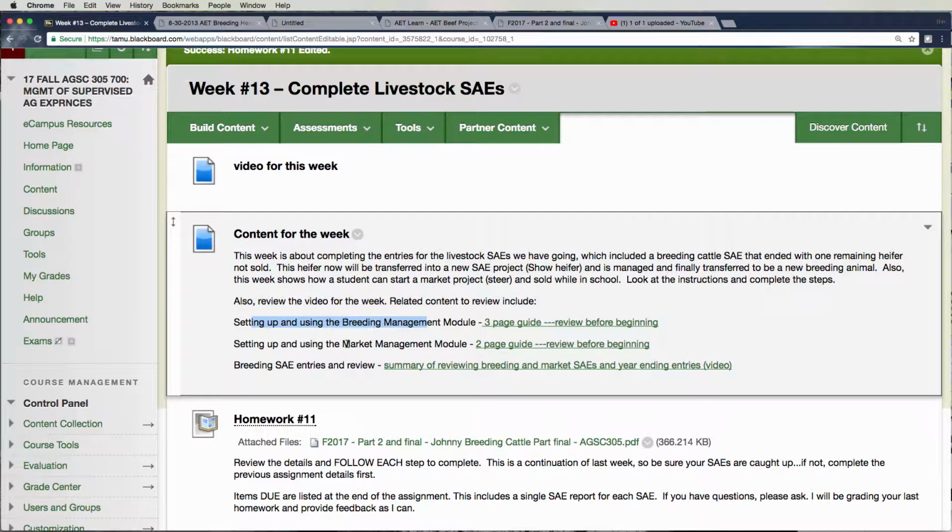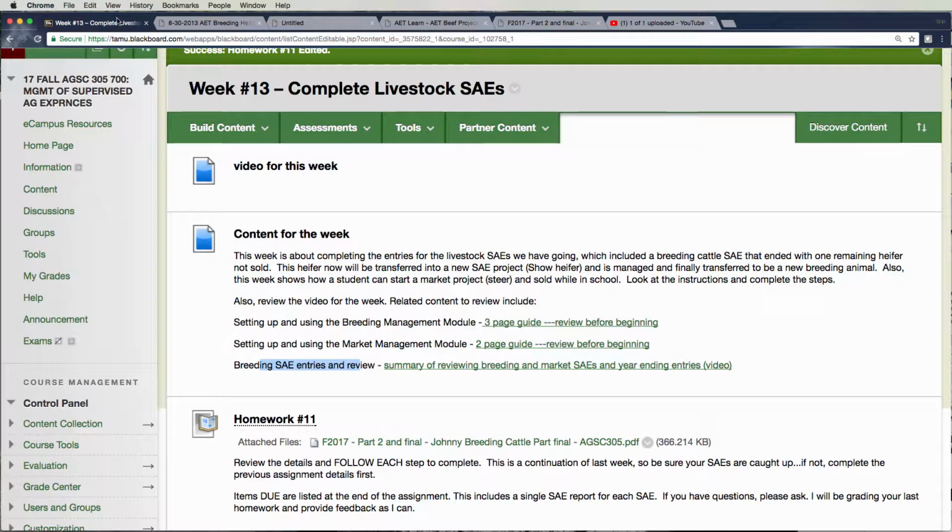How to use the breeding management guide. It's a document, 3 pages. Also, again, how to use the market management guide, which is 2 pages. And then there is breeding SAEs, kind of a summary of how those enterprises work. So all 3 of these are worthy to look at.